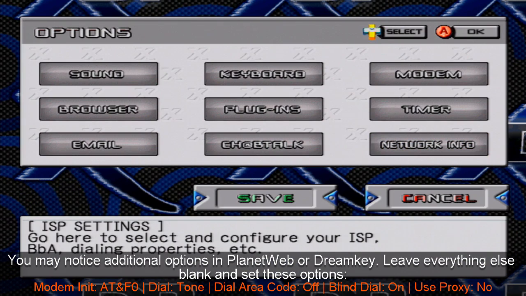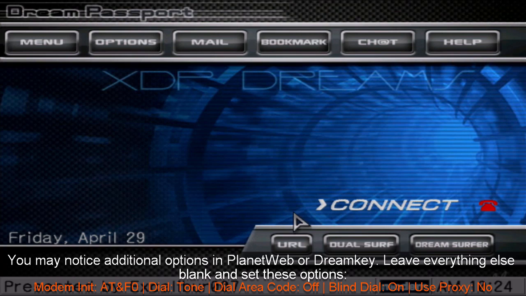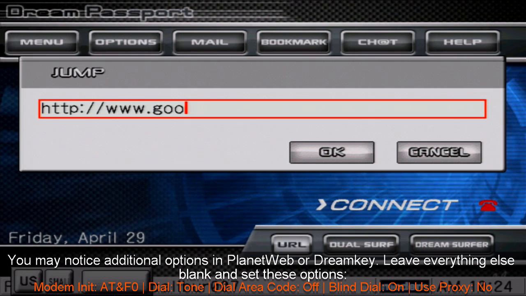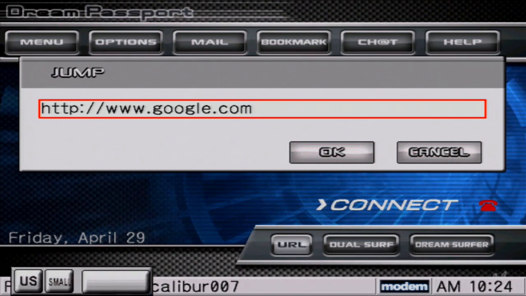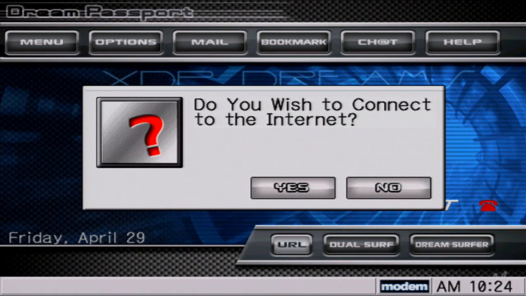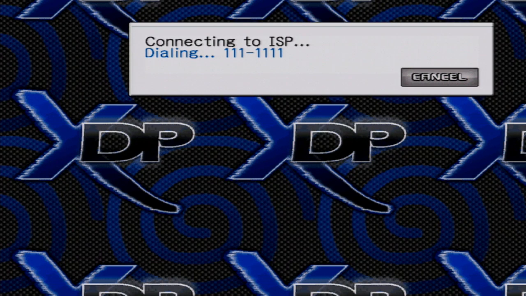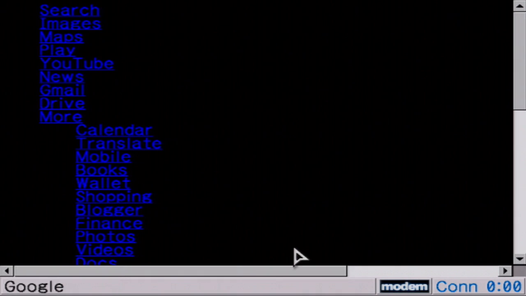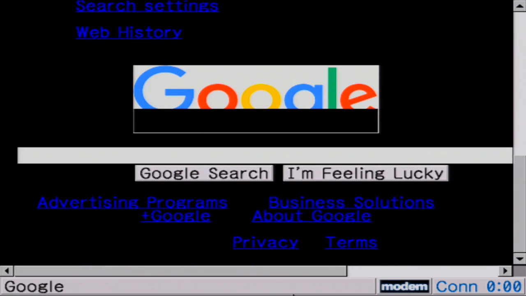Once you're back at the main options page, hit the Save button. Now go down to the URL button at the bottom of the page and type in www.google.com and hit Enter. When this window pops up, select Yes and wait for the Dreamcast to connect and load the page. If the page loads successfully, then congratulations, your Dreamcast is now connected to the World Wide Web.